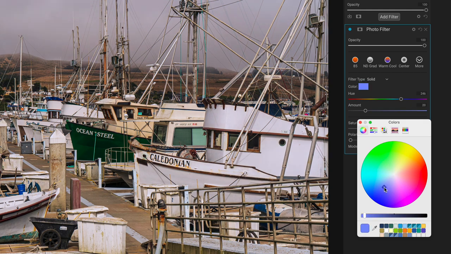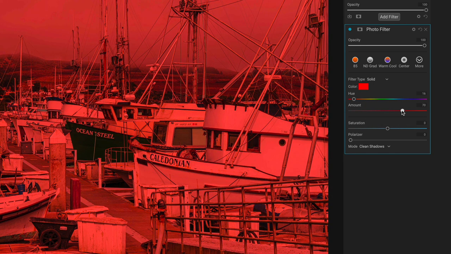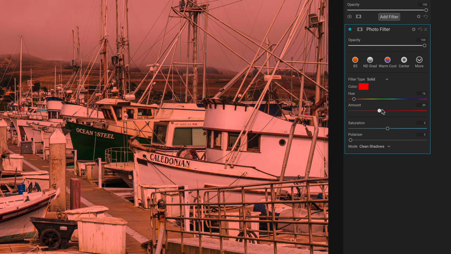Let's just stick with something here. Actually, let's choose something we can obviously see, something really outrageous, like red, right? You can also control this from the hue slider. This does the same thing that I was doing with the color wheel. The amount slider is how strong that color is. And by default, it's a subtle touch, which tends to be good because it blends with your photo naturally. But we're going to push this really far so we can see that red happening there.